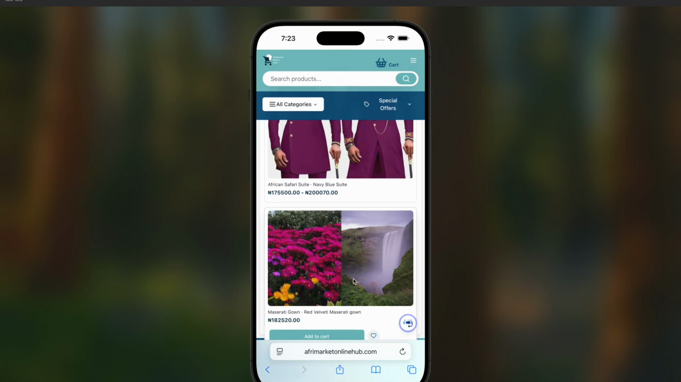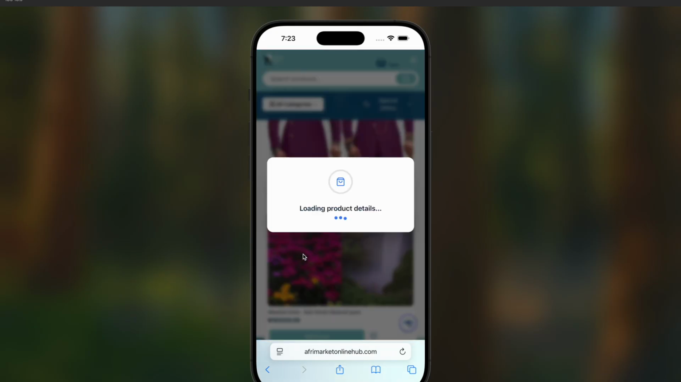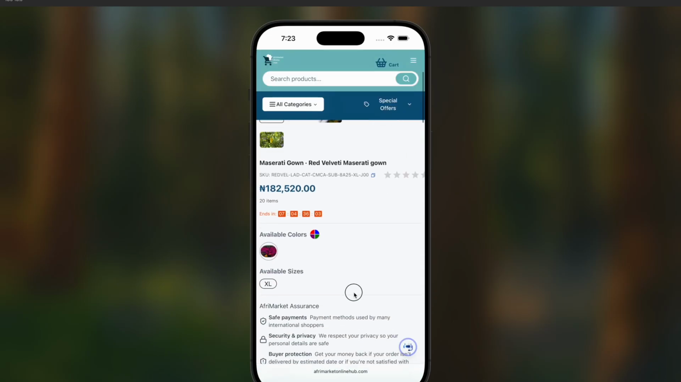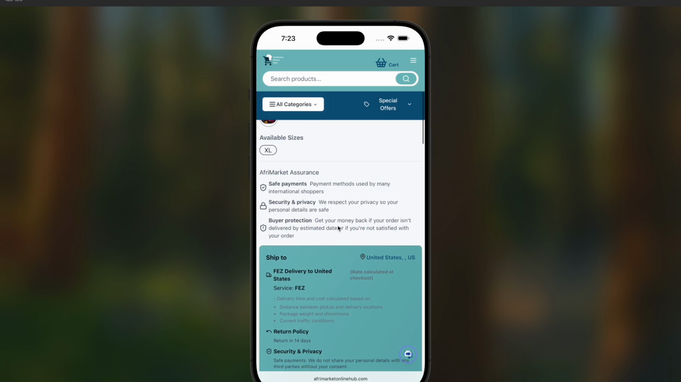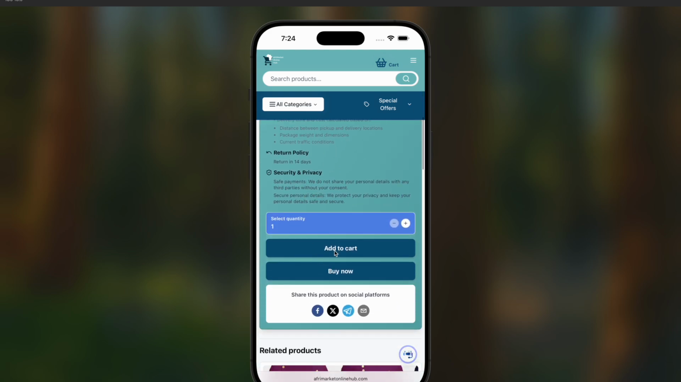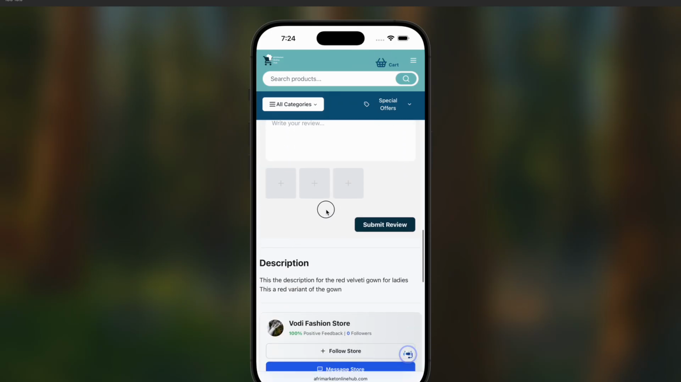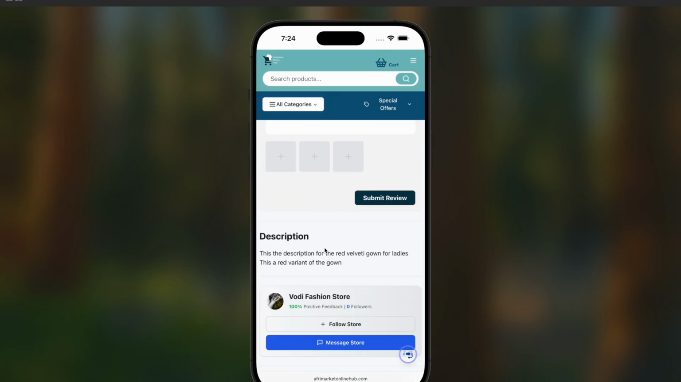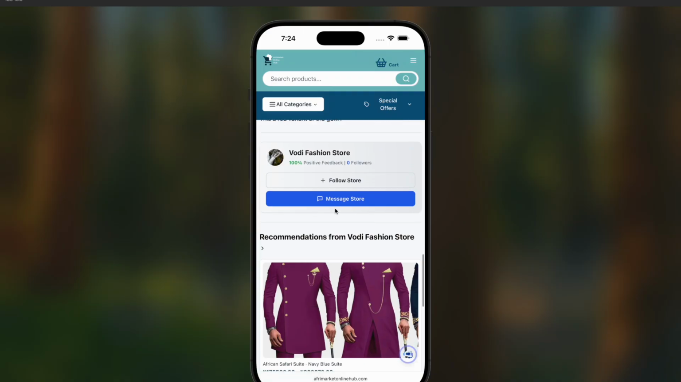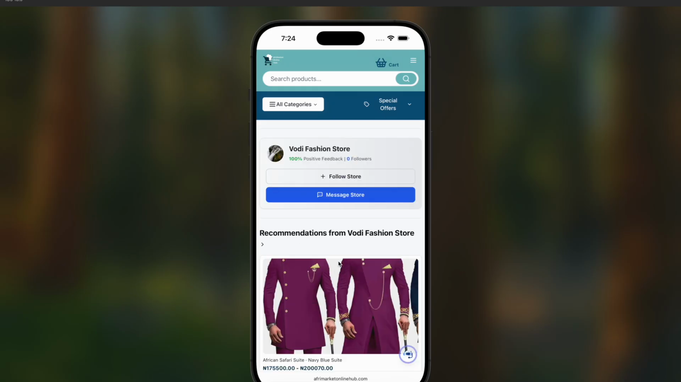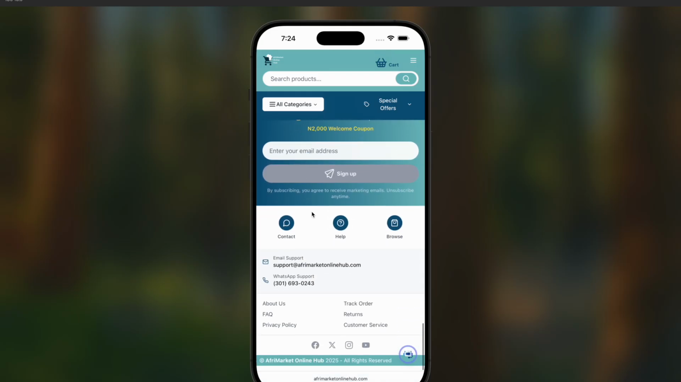So if they want to buy any of these products, by clicking here, they would be able to see more details about the product. They will be able to purchase or add it to cart, or buy now, and do any other thing. They can also send you a message or leave a review after buying the product. They can send you a message directly from here, and you will receive that message in your inbox on the app. Otherwise, that's all I want to show you right here.